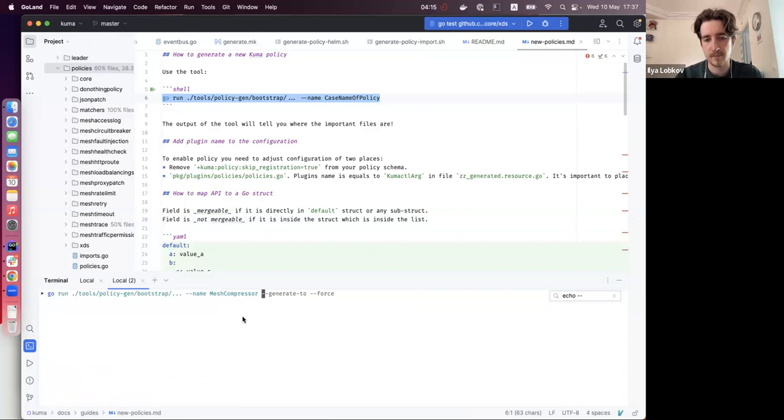Then you select what type of policy you want to generate. It can be either an outbound or inbound policy, or maybe an inbound and outbound policy at the same time. If this is an outbound policy, we will add the generate to section flag. And we have force just to overwrite if we have some garbage in this directory. So yeah, we can run this command.